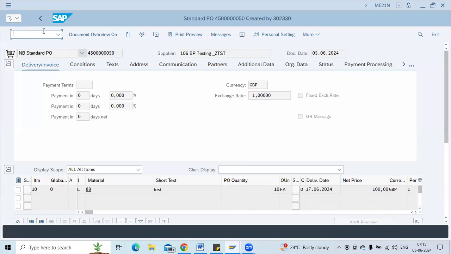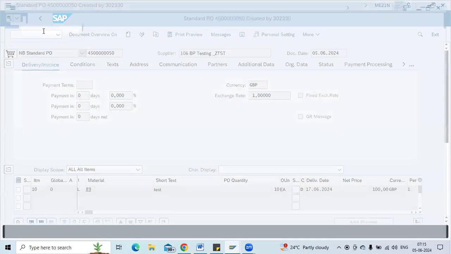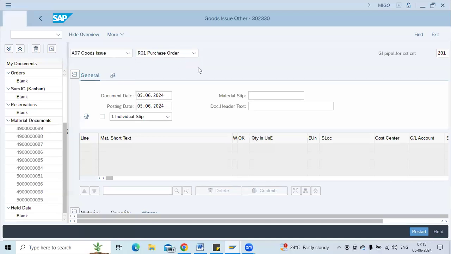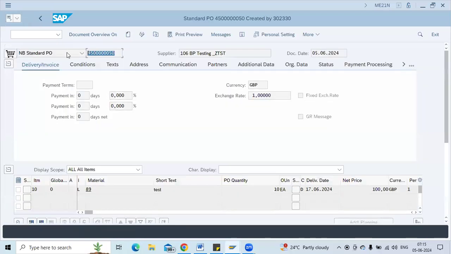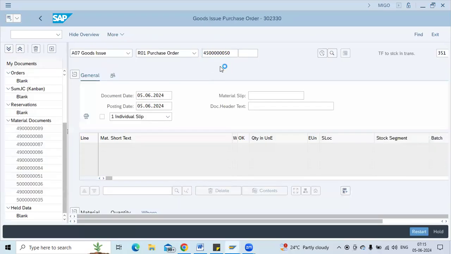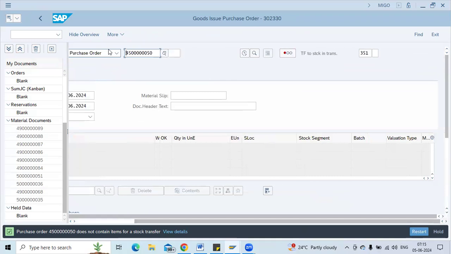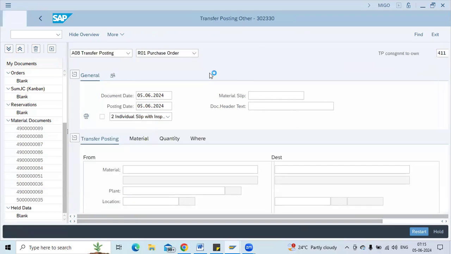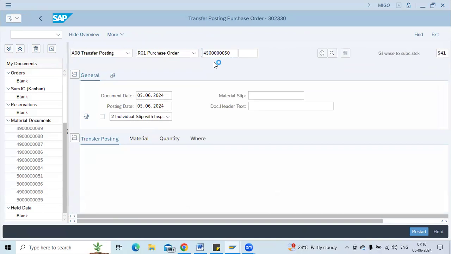In this case, the process is that we are sending the components to the subcontractor. So I'm using the goods issue against the purchase order, and I'll be issuing the products here. The movement type is 541. Sorry, transfer posting. We are issuing the products, so transfer posting and purchase order.